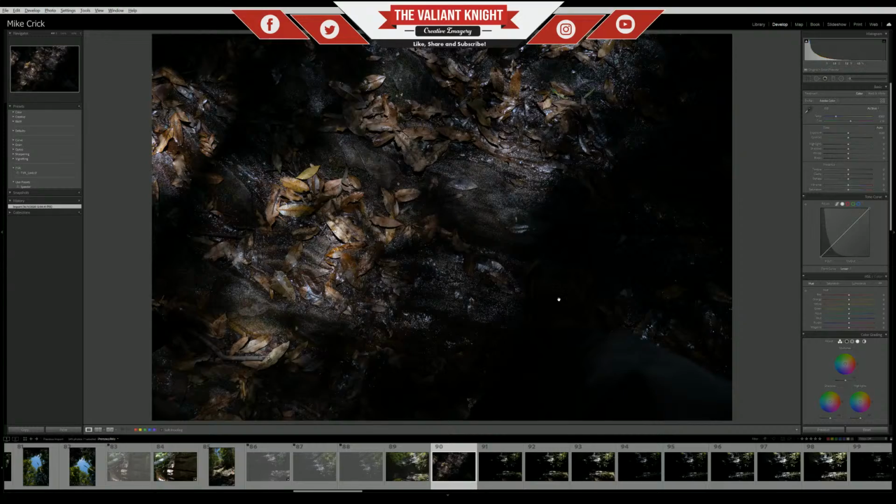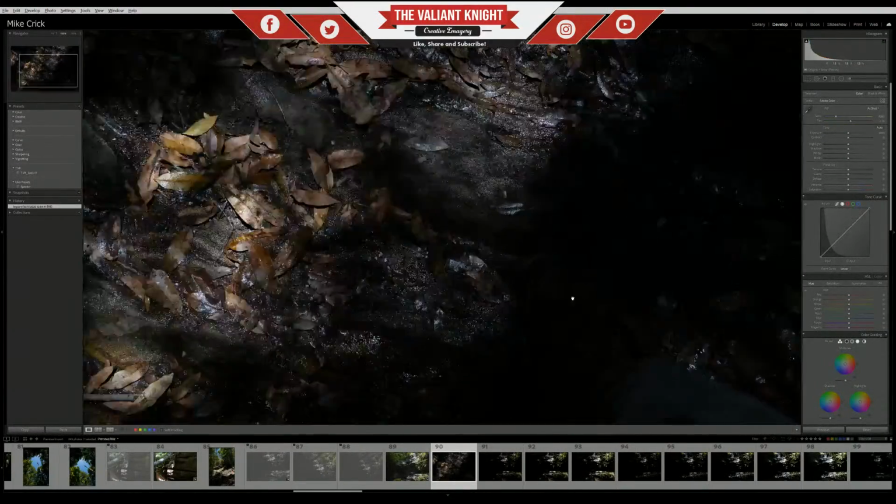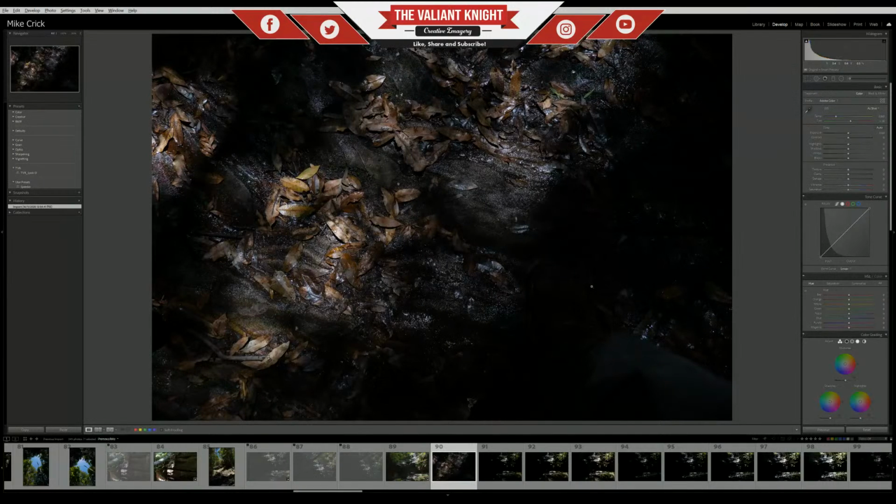Leaves and my foot. That's nice to see. There's more foot there for you, Kane, if you wanted to see some more feet.